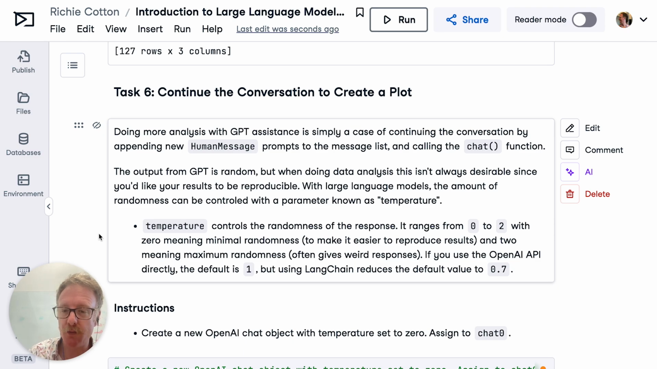Before we get into that, one thing I want to note is that the output from GPT is a little bit random. It's a probabilistic model. That means that if you send it the same prompt multiple times, you're not going to get exactly the same response back. This isn't always desirable. Quite often in data analysis or data science, you want your results to be reproducible. So you want the output from GPT to be as close as possible to the same every time.